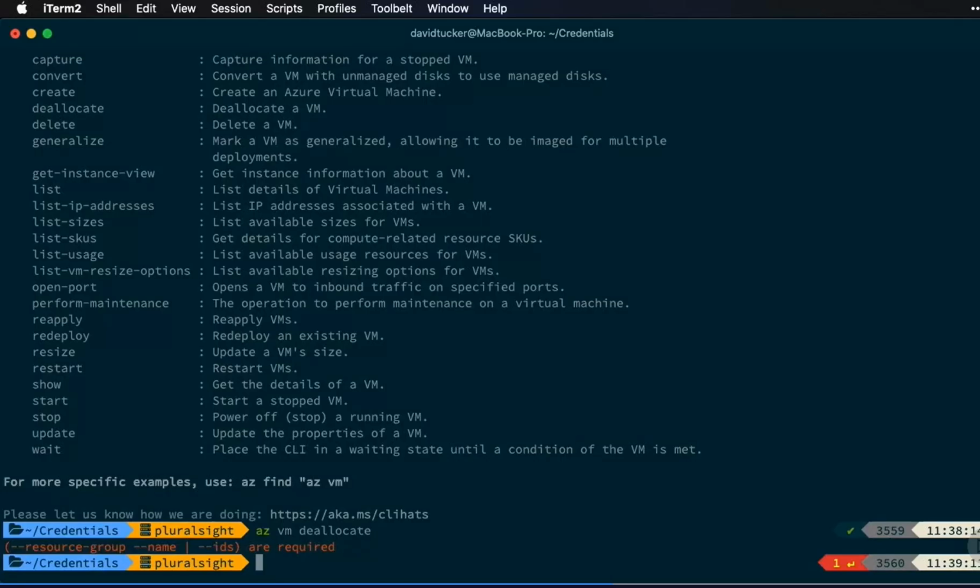Now I don't remember the IDs off the top of my head. I actually could list those here from within the CLI and get them, but I know the resource group and the name. So I'm going to type in az vm deallocate --resource-group, and the resource group here is test VM. In addition, the name is also test VM. So now that I've entered in the resource group and the name, I'm in the VM subcommand, and then I'm doing the deallocate command under that. This should be a complete command that will deallocate the virtual machine that we launched previously within this module.